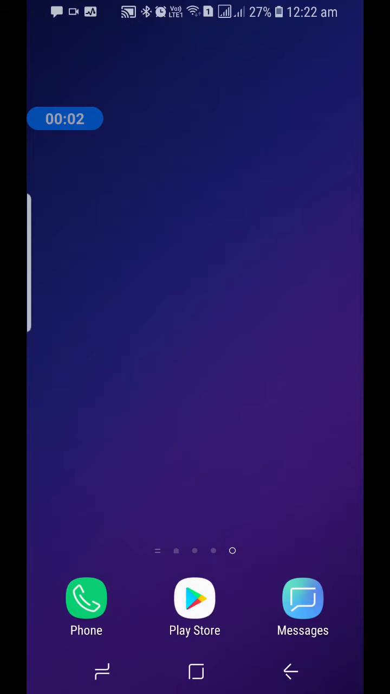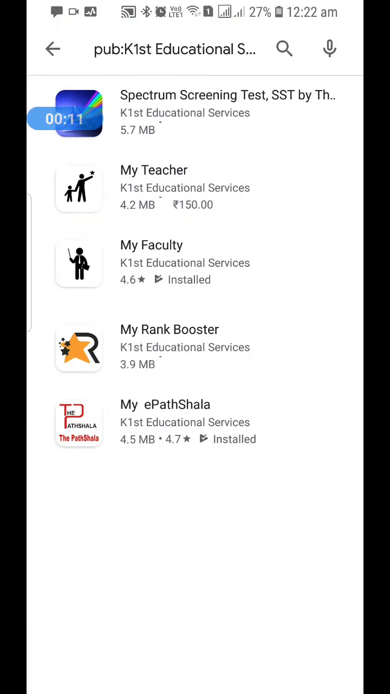Students, to register for the Spectrum Screening Test by Pathshala, you need to open your Play Store and search for the Spectrum Screening Test. It is showing at the top. You just see the icon. It has a spectrum type icon right here.